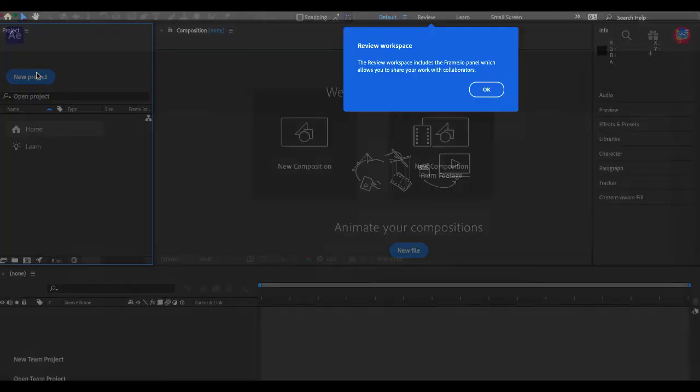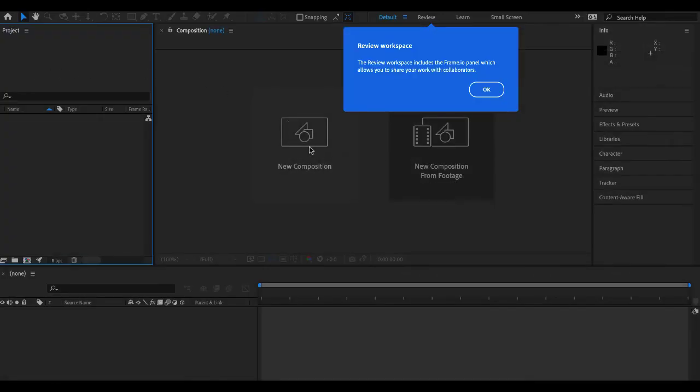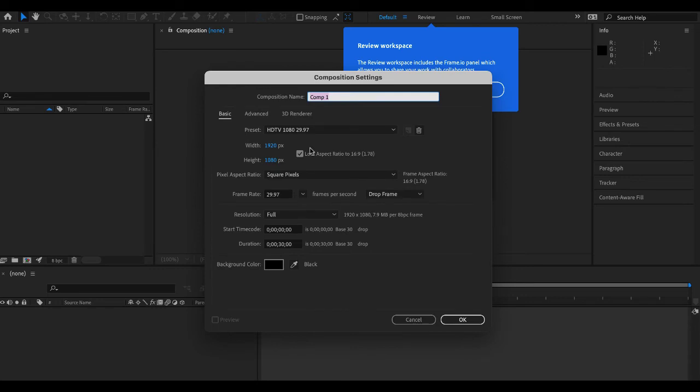So we're going to go to New Project, and then you're going to create a new composition. Now the great thing is this is just going to match whatever you did in Maya. So I did 1920 by 1080. That matches. You can change this. It won't know what you did in Maya. I'm just saying you should match it.